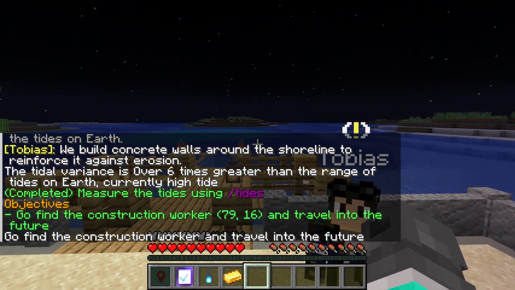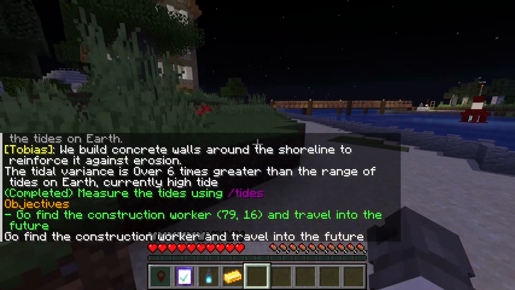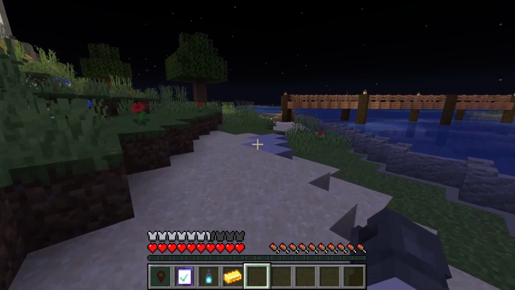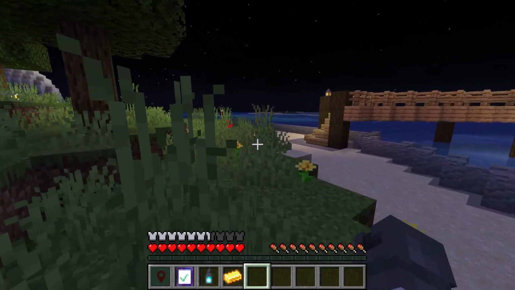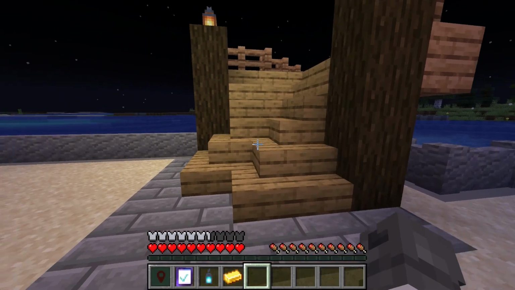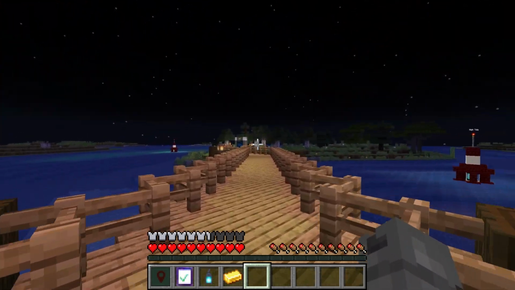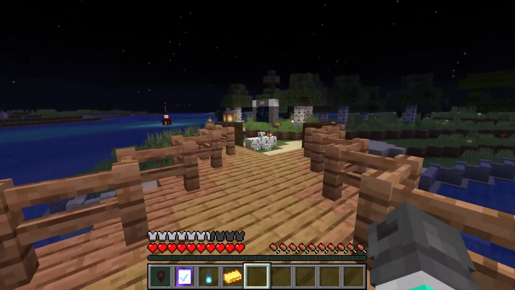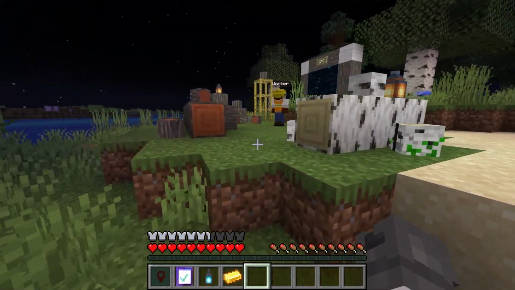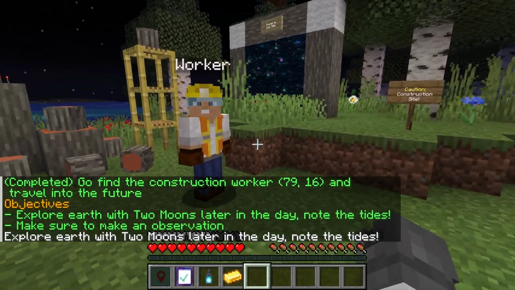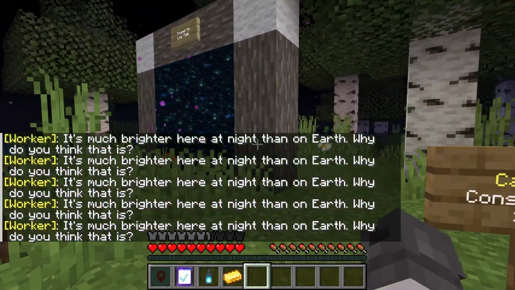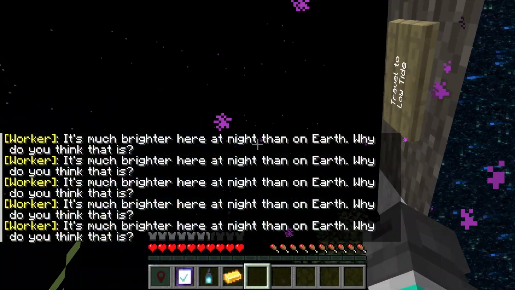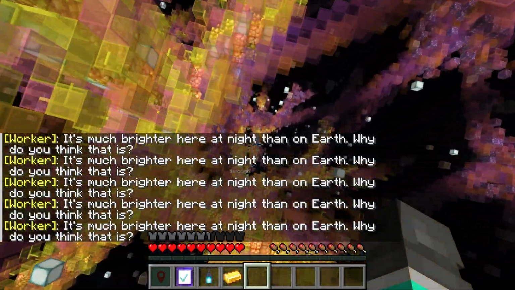That's kind of interesting, is that we notice that the tides have a greater variance. So one of the things they've learned is that 2 moons will pull in the tides more so. That's something they probably learned back with Earth with no moons, the effect the moon has on tides. And so I can go across the bridge over here, and we'll find our construction worker who is working on building a house. There's a warning, it's a construction site. He's very insistent. I need to tone down how fast he's talking there. Anyway, he's noting that it's brighter because there's more reflection from the moons.